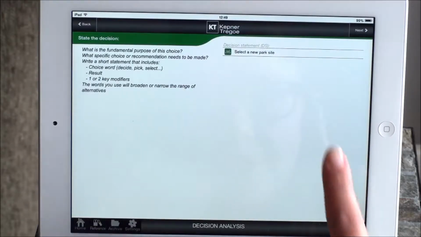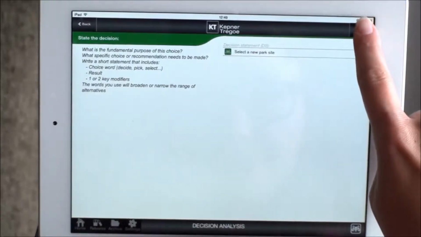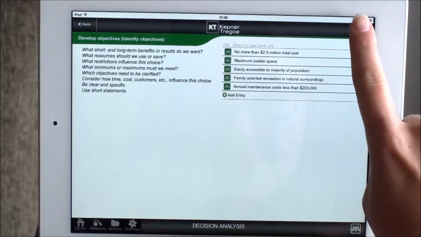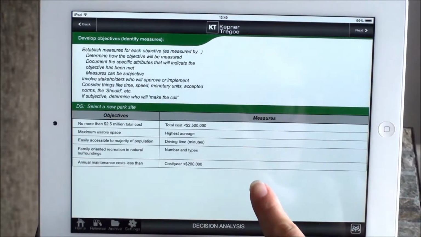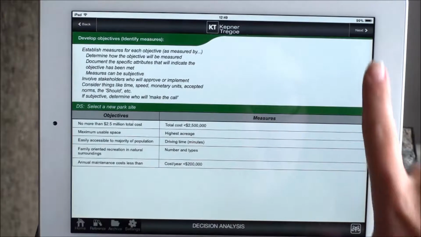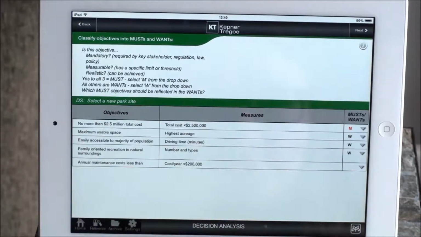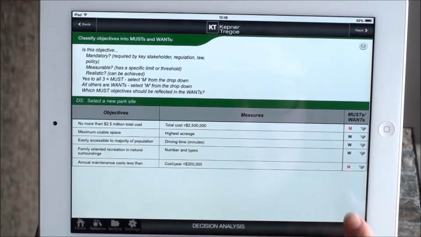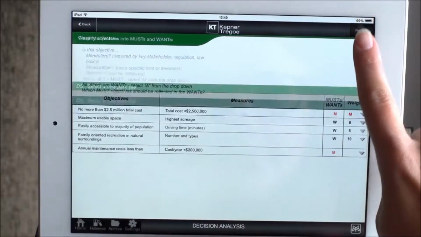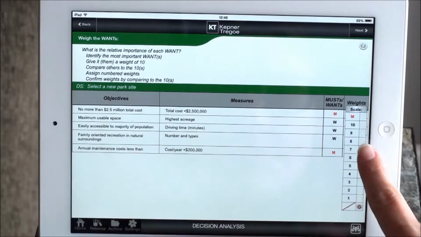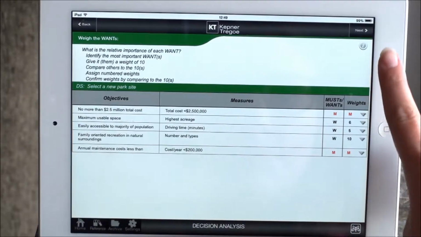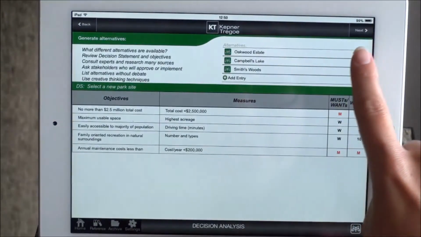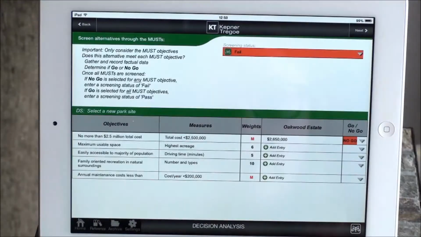When recording decision analysis in the app, you will create a decision statement, you will create objectives, and you will also create measures for each of those objectives that you've identified. Next, you will classify the objectives into musts and wants by selecting a drop-down and selecting an M or W. Next, you are going to weigh the wants by selecting a number or the M from the drop-down. And then you're going to go ahead and generate alternatives.